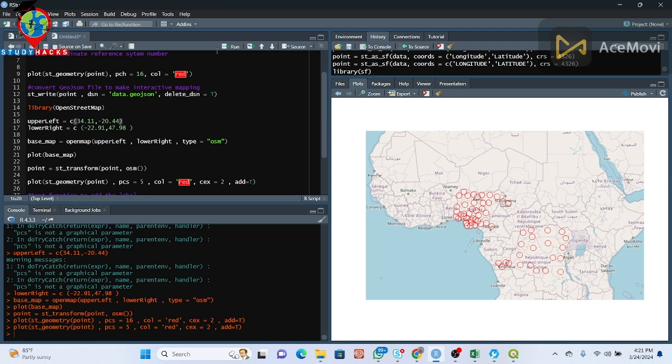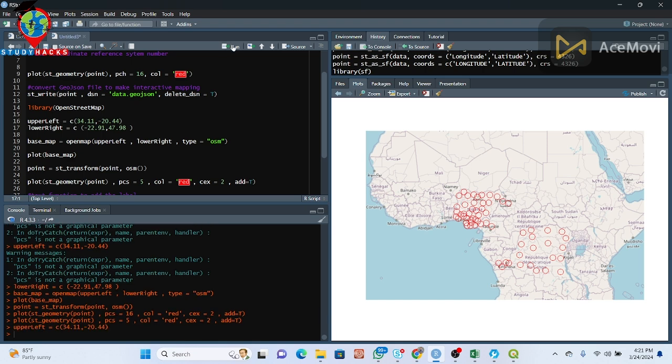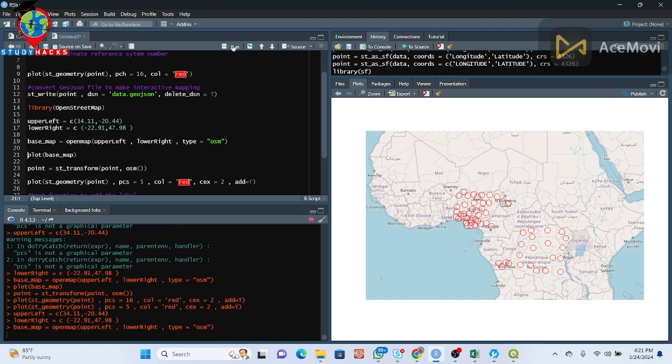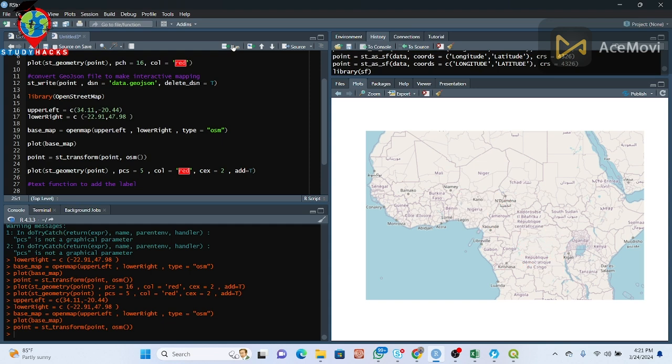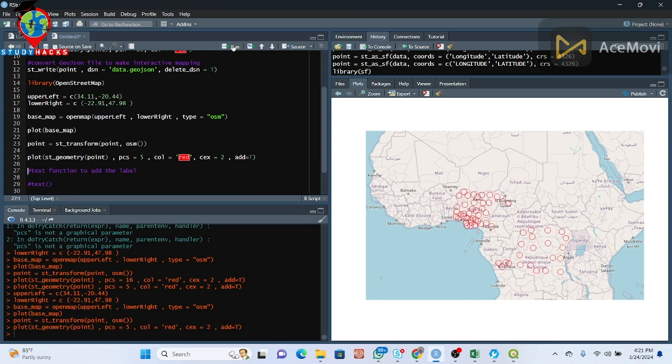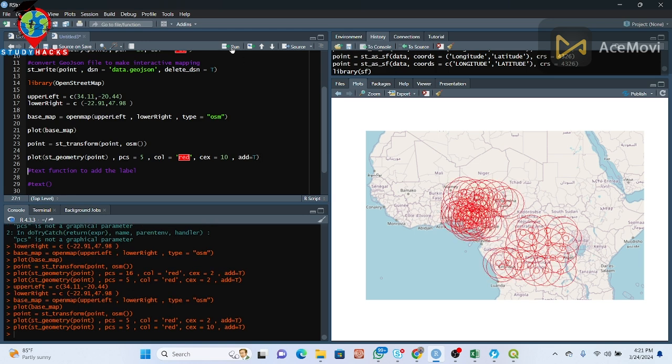Okay, I run the code again. It will be very small. It's the same. Okay, so I think we have to put these things. Suppose I increase it and check what happened. Okay, you can see it is increasing. So this is the point size, the circle size. I put 1.